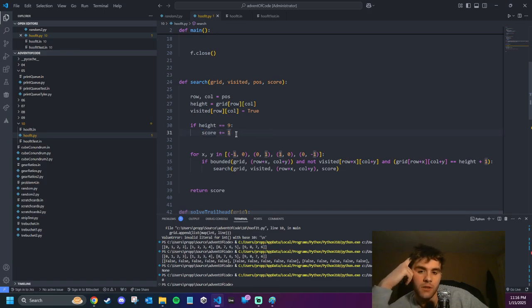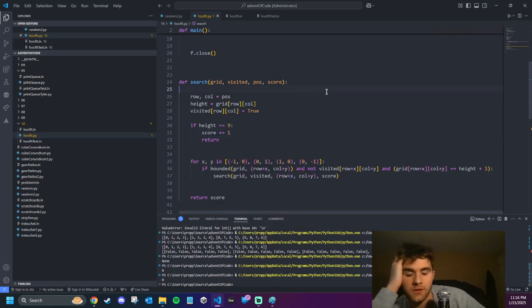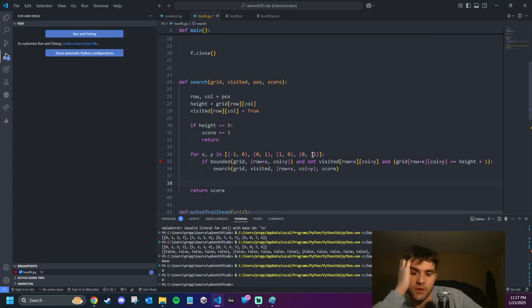So I'm thinking how we want to keep track of score. Because if height equals 9, we don't want to search everything. So first of all, we don't want to search everything adjacent to 9. I don't think that'll change anything. So it'll search all 4 and then return score. So let me see what's going on here. I think this is not right.